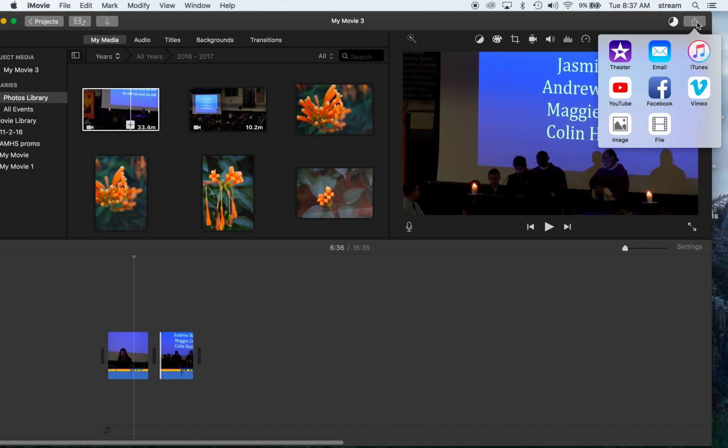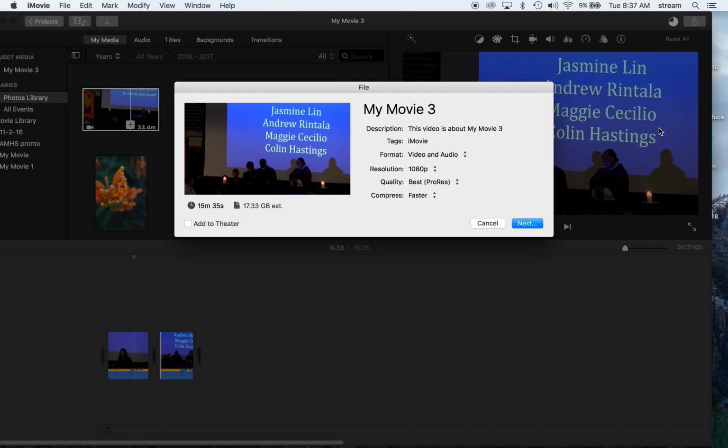So I'm going to come up here to the output button, and I'm going to click File. And this is where I have some choices to make. So once it opens up the dialog box, you'll notice that over here it's showing you how large the file is going to be when it's finished. And so this particular file is 17.3 gigabytes. That's really big. I need to get this file under 500 megabytes. That's kind of the magic number.